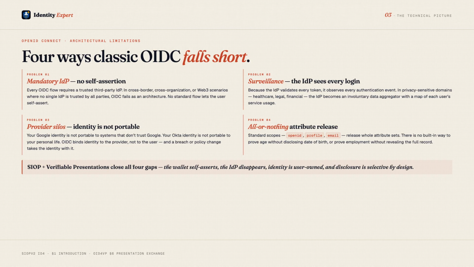Your Google identity is not portable to systems that don't trust Google. Your enterprise Okta identity is not portable to your personal life. OIDC creates identity that is bound to the provider, not to the user. When the provider changes policy, raises prices, or gets breached, the identity goes with it.